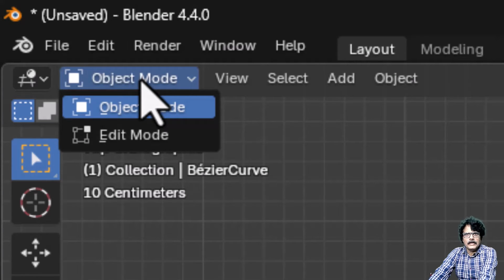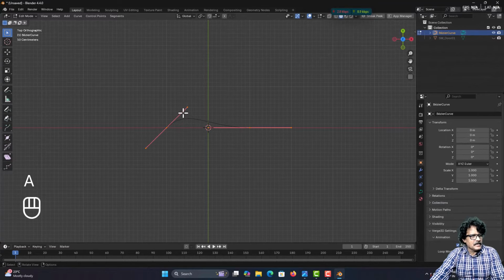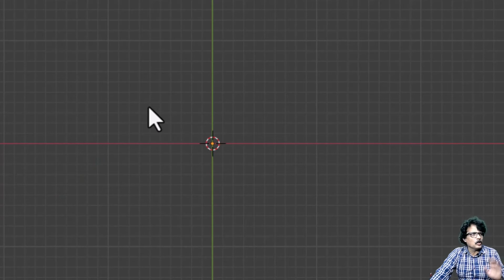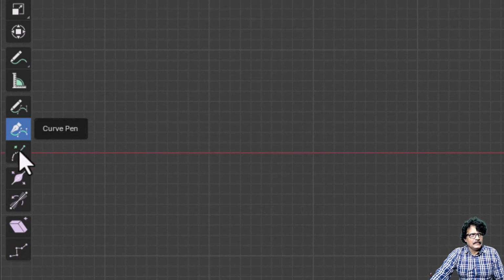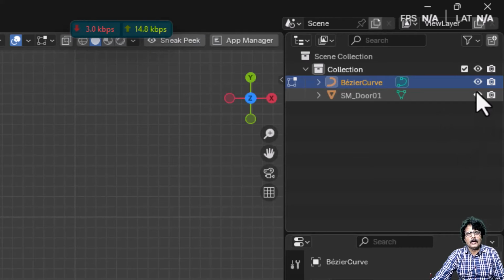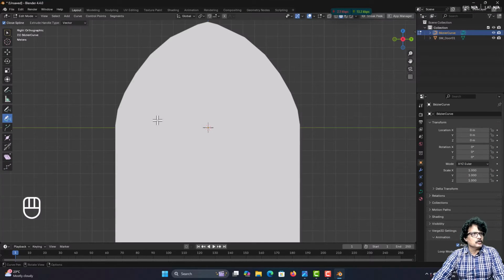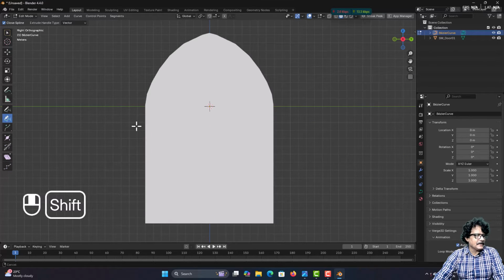I will move into the edit mode, and in edit mode I will press A to select everything, then press X and I will delete all the vertices. I will come here and I am going to use the pen. I will switch on the visibility of SM door 1, press 3 and come into the front view, just zoom out here and shift middle mouse to pan it like this.